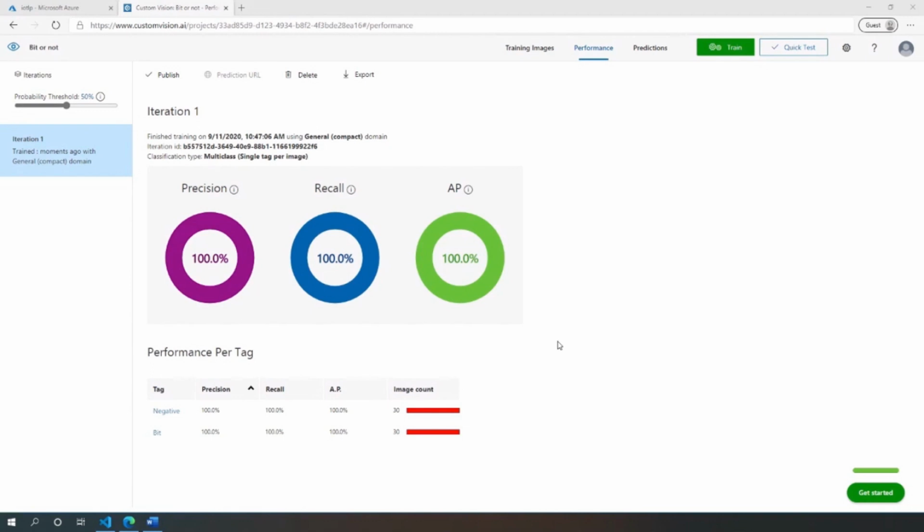Precision indicates the fraction of identified classifications that were correct. For example, if the model identified 100 images as bit and 99 of them were actually bit, then the precision would be 99%. Recall indicates the fraction of actual classifications that were correctly identified. For example, if there were actually 100 images of bit and the model identified 80 images as bit, the recall would be 80%.